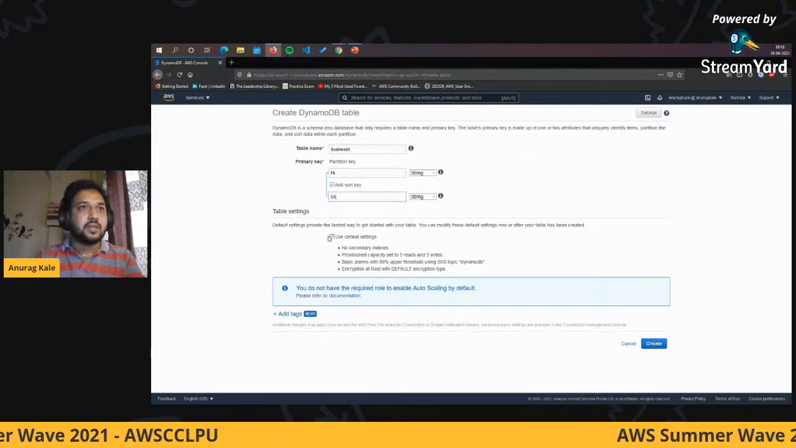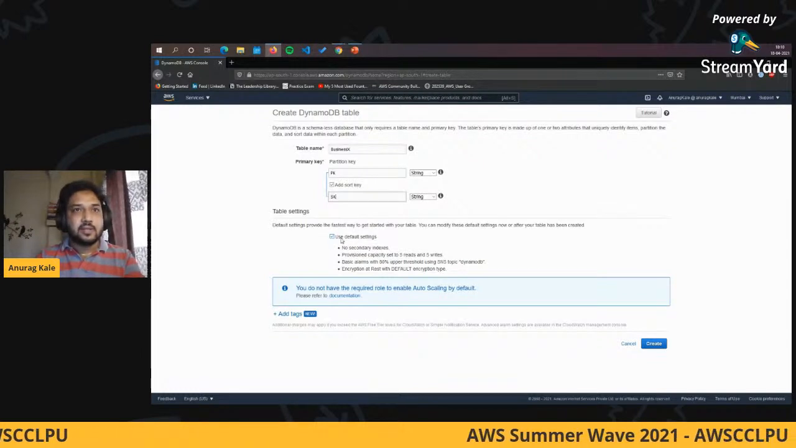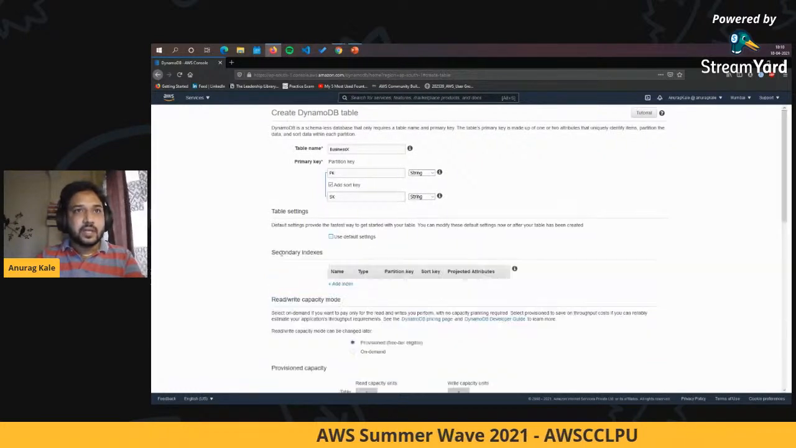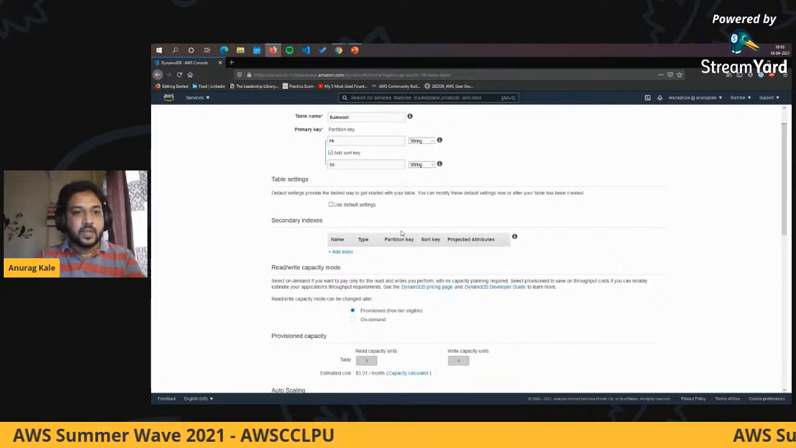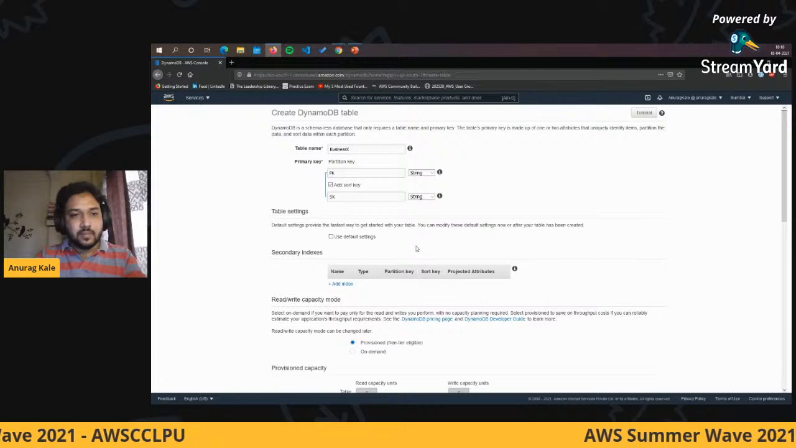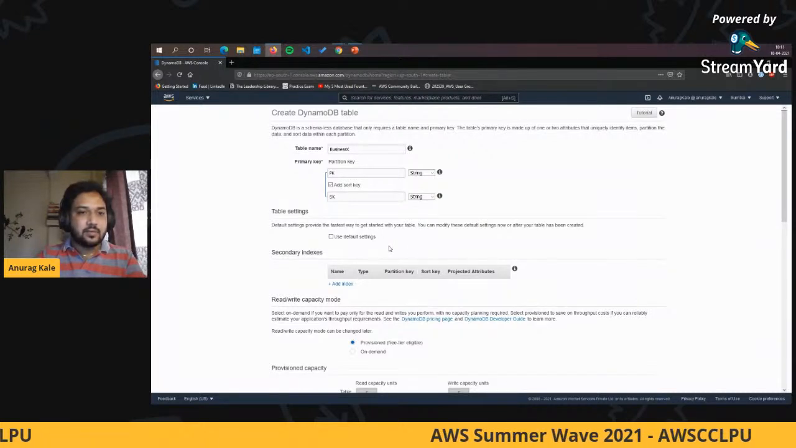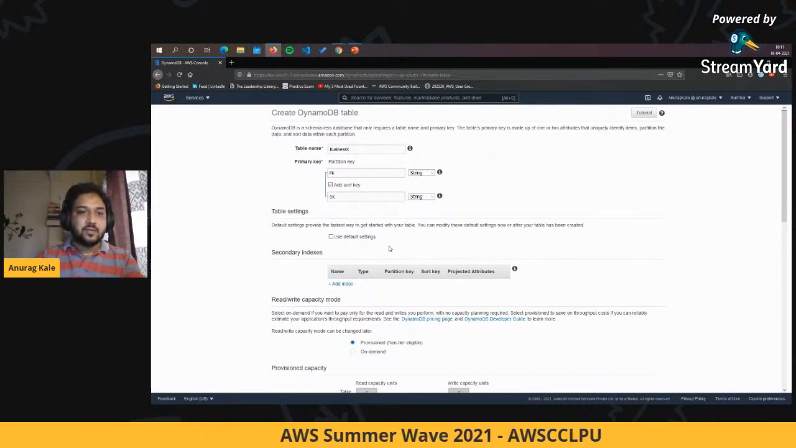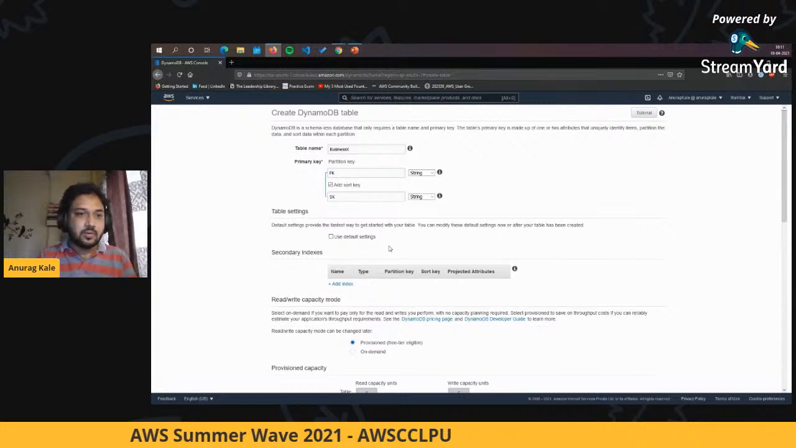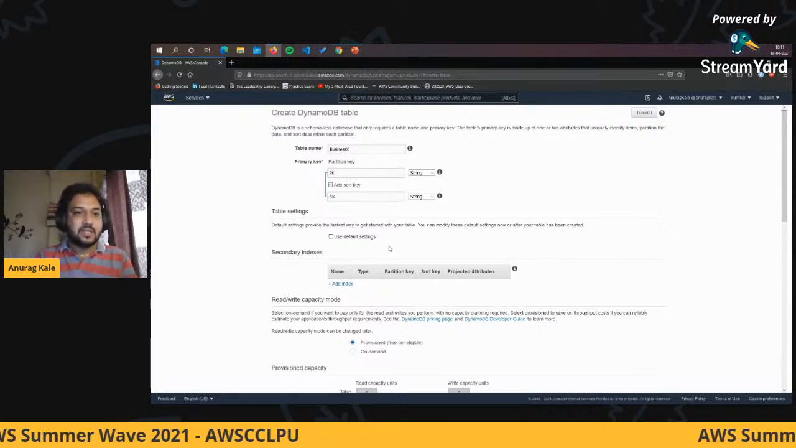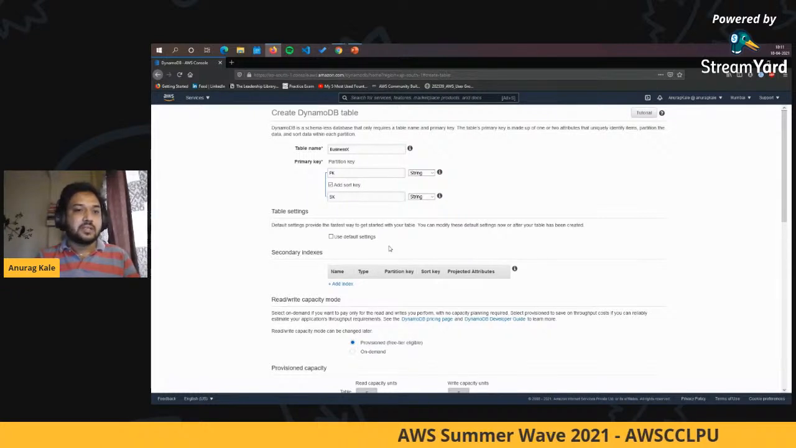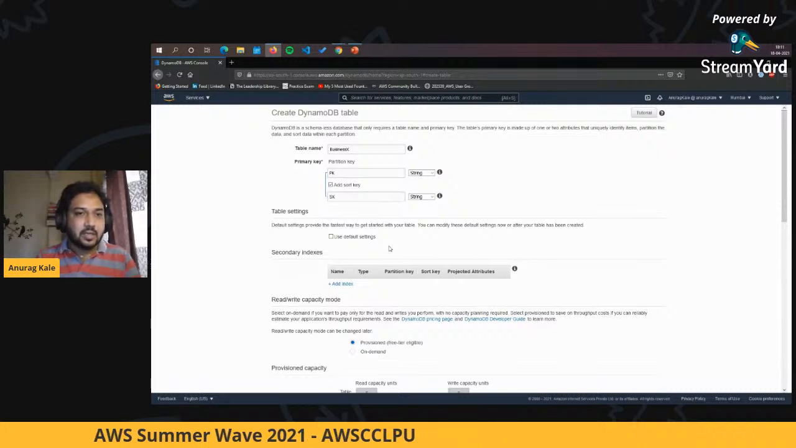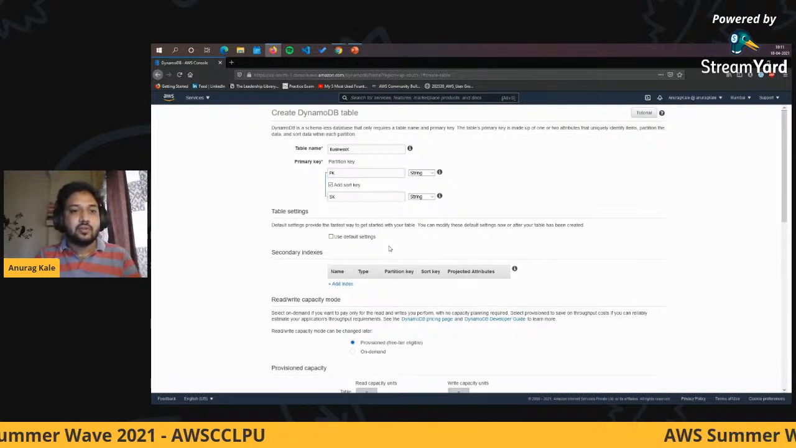So now here you see it says I want to use default settings, or if I uncheck it, then I have the options of defining more things. Now, if you remember, I said you can run a where clause only on your partition key plus sort key, right? But what if your application requires more ways of filtering the data, more ways of searching the data?